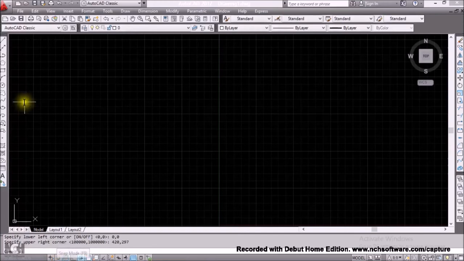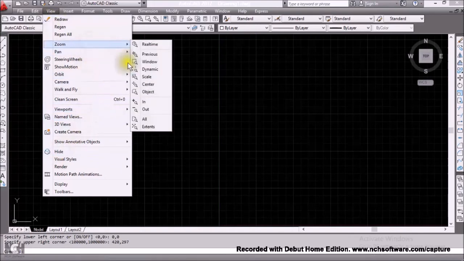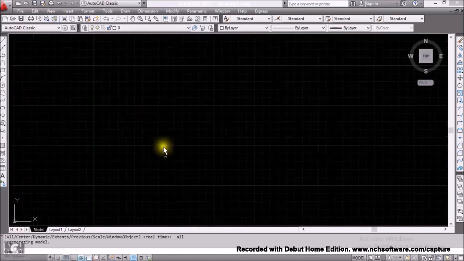Go back to the View icon, click on Zoom, and click on All. This is the size of an A3 paper. It is very little. It just creates a small and portable working environment where you can create simple, little designs, and then you can publish from this working environment.